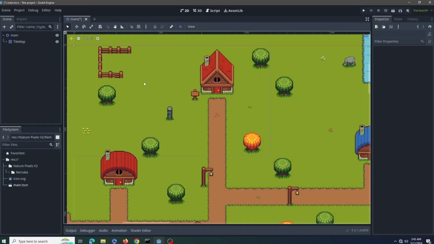Hi there. In today's tutorial, we're diving into creating a panning and zooming system in Godot. So, let's get started. First, let's take a quick look at our basic scene setup. We got some houses, some trees, and other objects here.